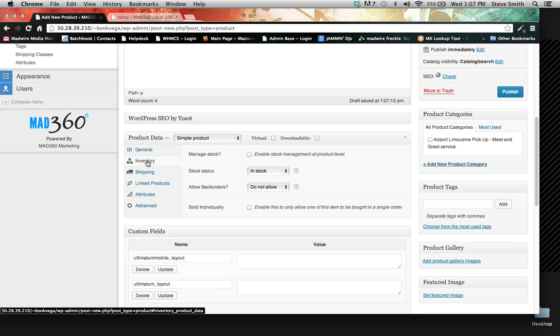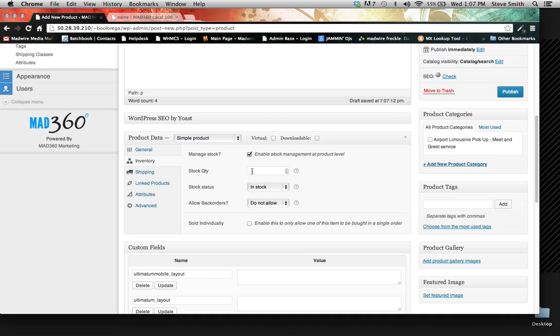The next option is going to be inventory. If you want to have a stock level and have it controlled, you just click on the inventory tab. This will bring up this option. You enable stock management at the product level. What that means is you want to enter the number of products that you have for this. So if you have 12 of them, you'll want to put 12. And then you'll say whether or not it's in stock or out of stock, and whether or not to allow back orders.